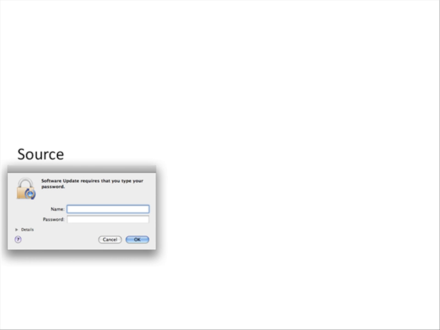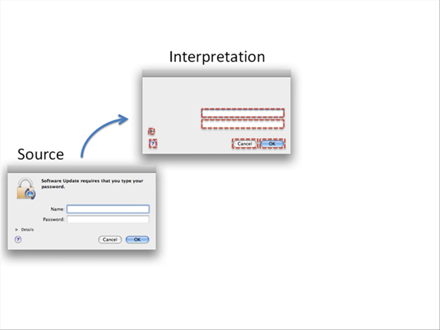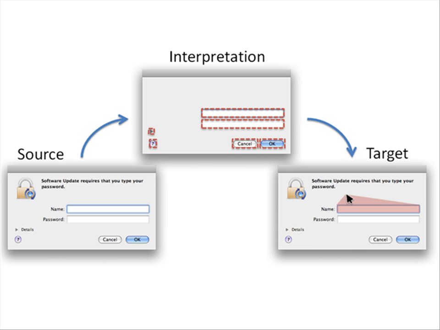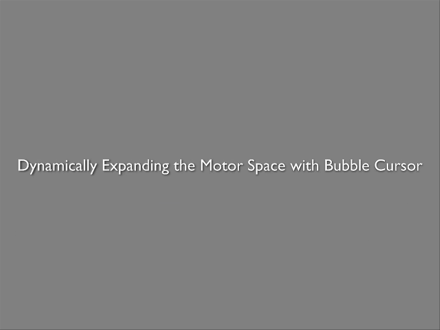Specifically, we copy the pixels from a source window. We then interpret these pixels using Prefab. Using these interpretations, we add enhancements like the bubble cursor and show them in a new target window. Input is then mapped to the source window. All of the demonstrations we now present are implemented entirely based on the actual pixels of the interfaces.